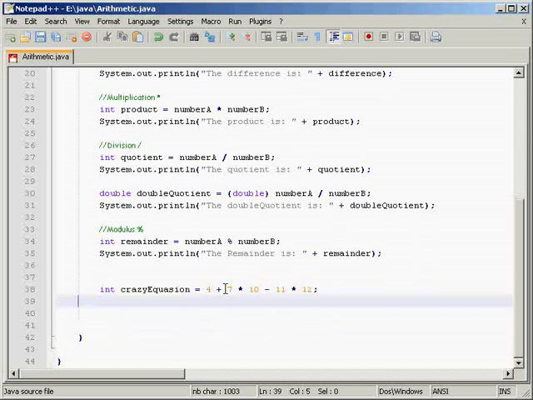So what we'll have here is it won't be 4 plus 7, so 11 multiplied by 10, and then minus 11. That won't be the case. The multiplication goes first. So what I can do here is actually work this out like we would have in school. So 4 plus, now the multiplication goes first, so we've got 7 times 10 first up, so we've got 70.